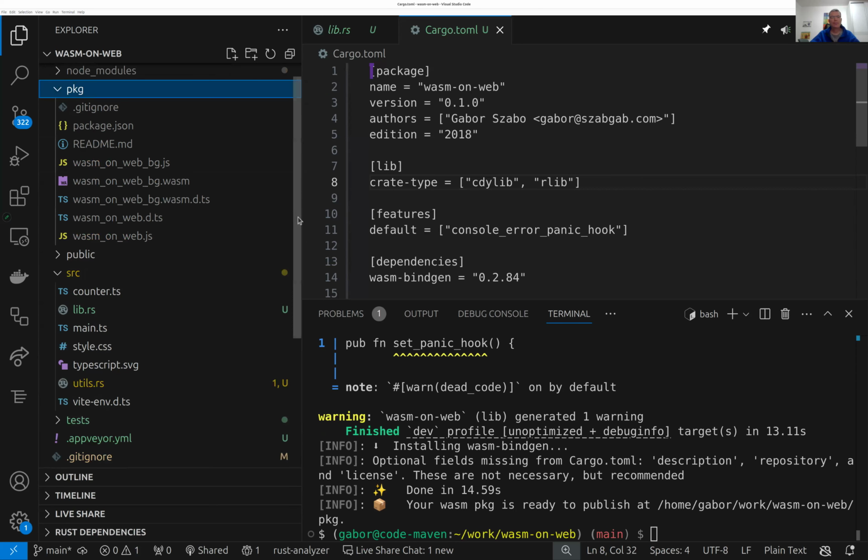Okay. Yep, we have a pkg directory. So this is a self-contained npm.js package. You can even publish it as it is right now. It has a package.json with the metadata, everything you need to get it running and calling it from any other npm.js package or JavaScript or TypeScript packages.